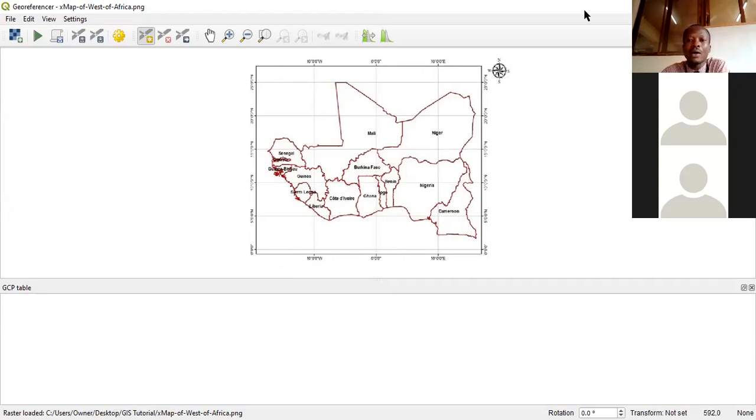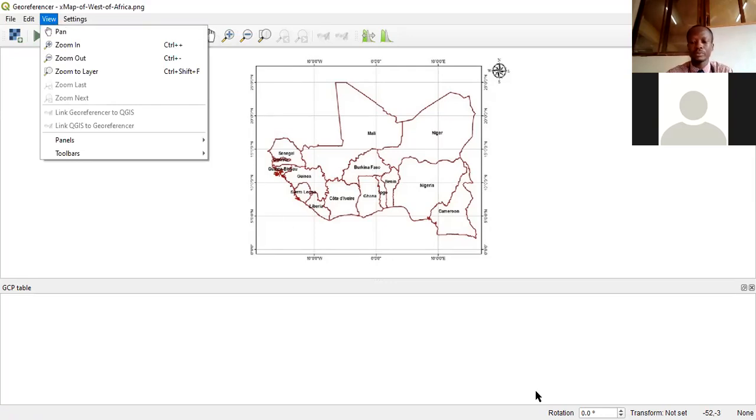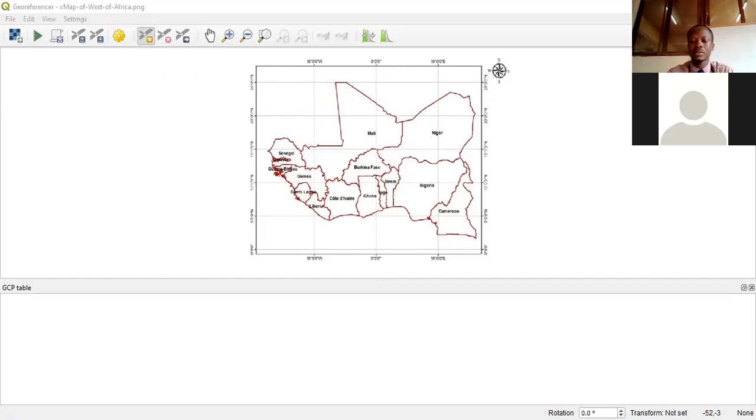So now we are going to learn how three tools work. For lack of a better word, we're going to experiment with zoom in, zoom out, pan, and zoom to last. These are different tools that allow us to interact with the map. We are going to experiment with them. There are shortcuts to them, but you can also access them through the View menu.